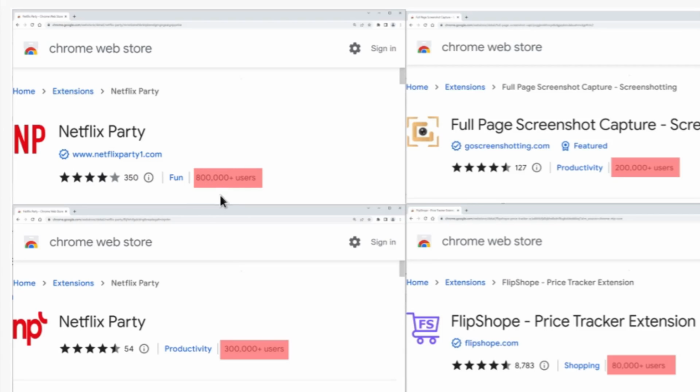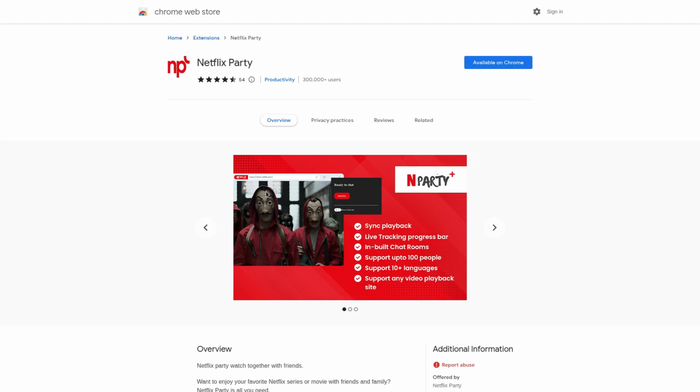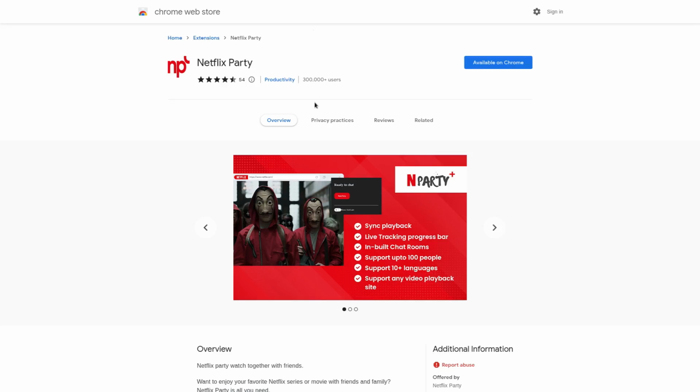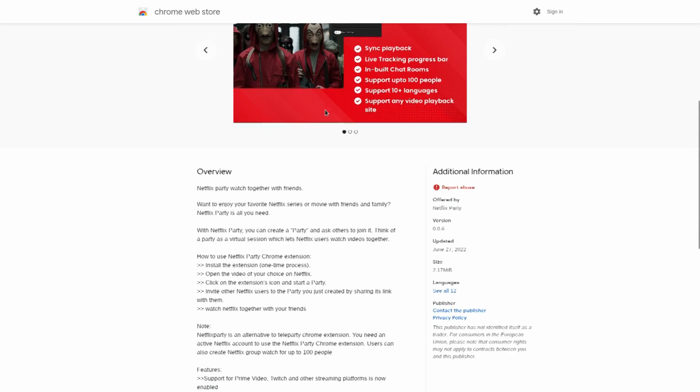The original Netflix Party that had 800,000 downloads, that one is gone. But Netflix Party Plus or Netflix Party 2, whatever you want to call it, that is still chugging along fine with over 300,000 users. And that's a lot of people who have downloaded and presumably actually use this app. So I had to get to the bottom of what this thing claims to do and why so many people would want to use it.